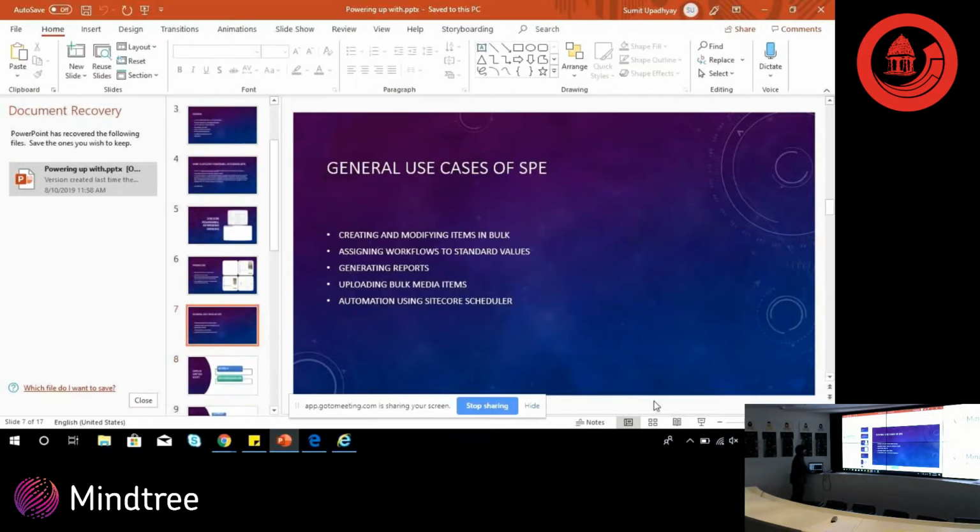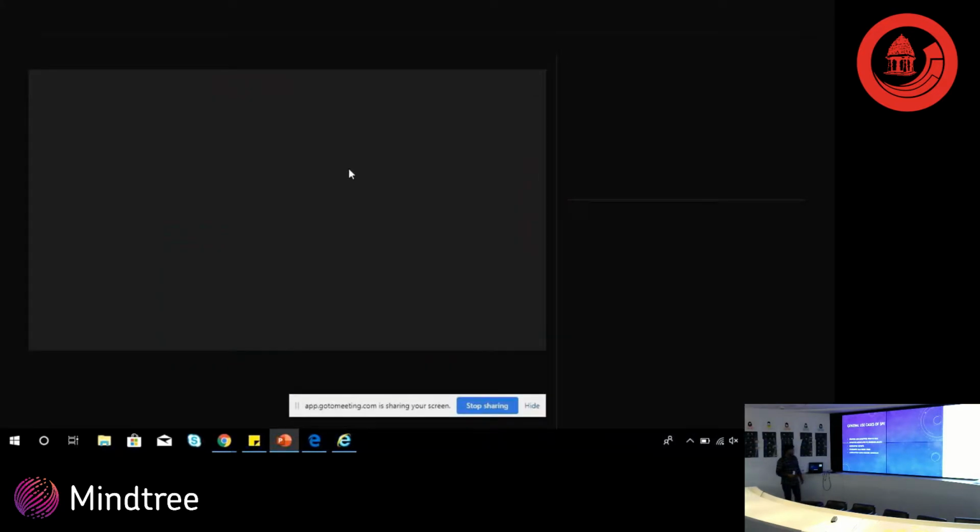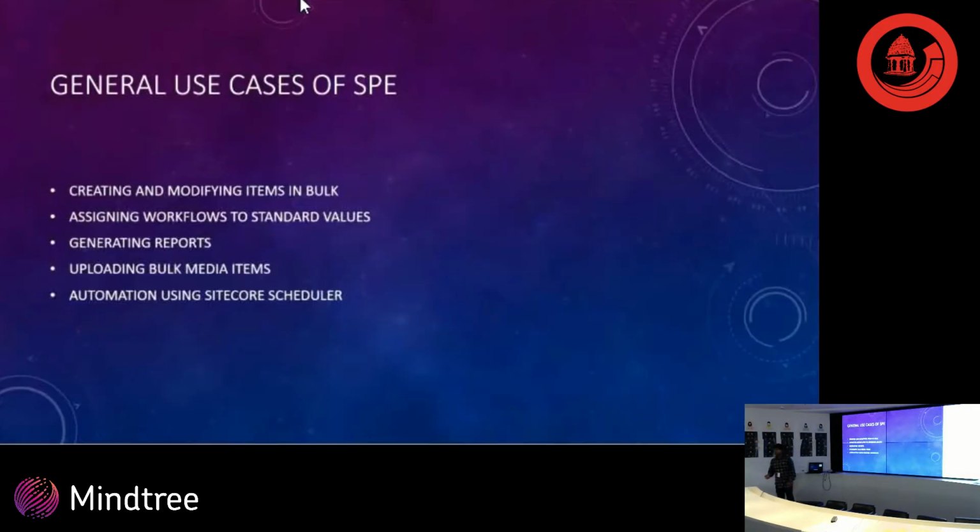Yeah, general use cases. So these are the common scenarios where we can leverage Sitecore PowerShell. One of them being, like I mentioned, bulk data generator. We can create 1,000 items. We can modify those items. These are the common use cases. Assigning workflows. I feel this is also one of the common scenarios. Like generally, when we start a project, we go on about creating content, developing the code.